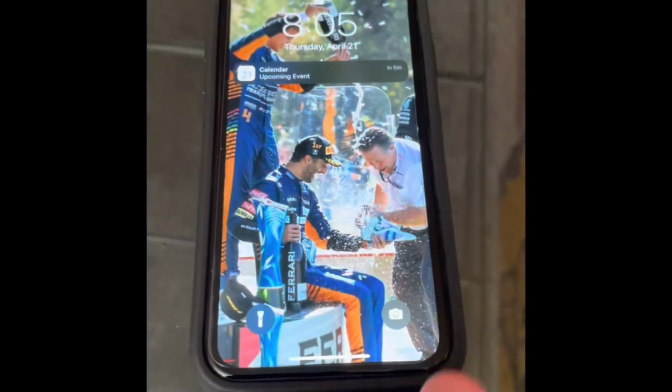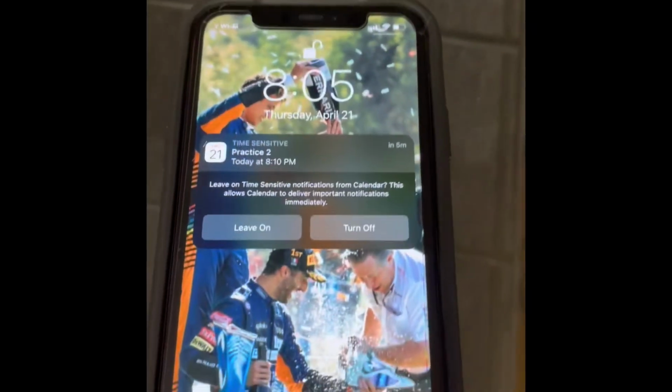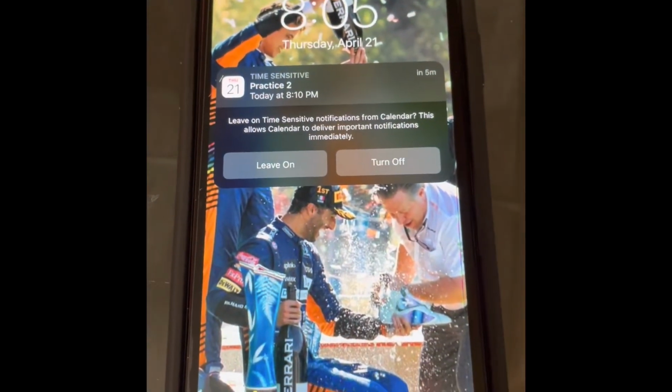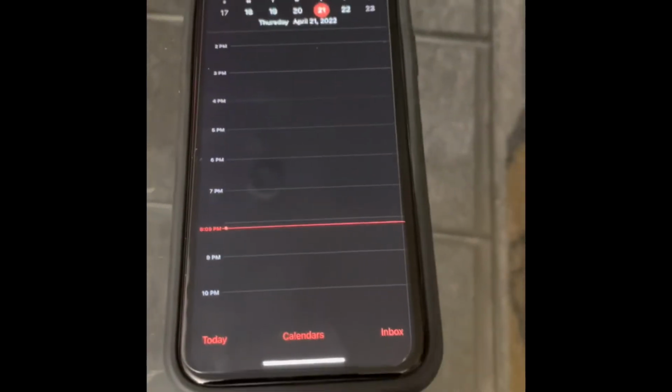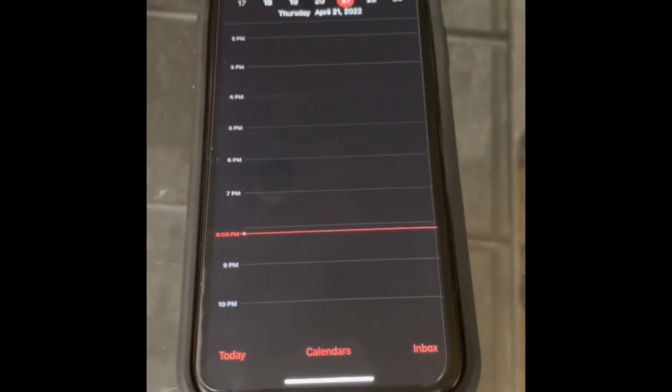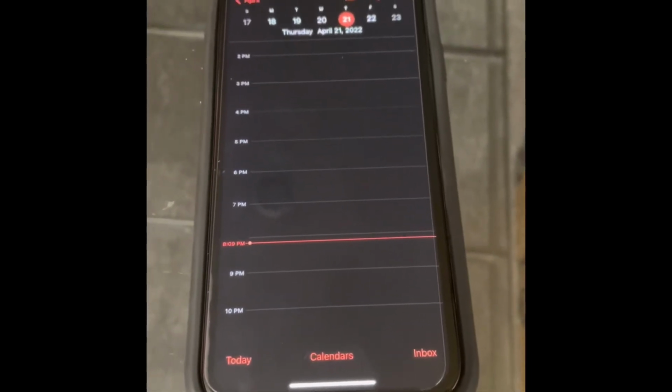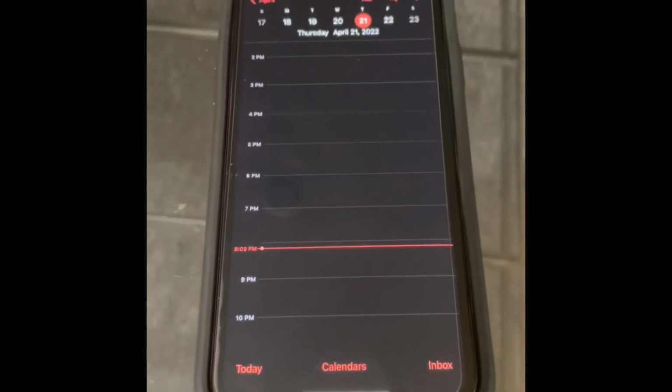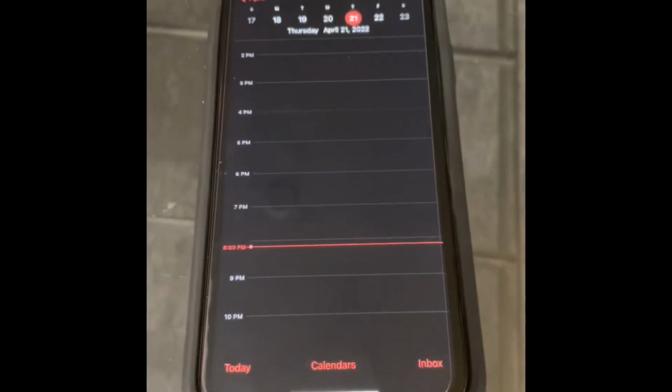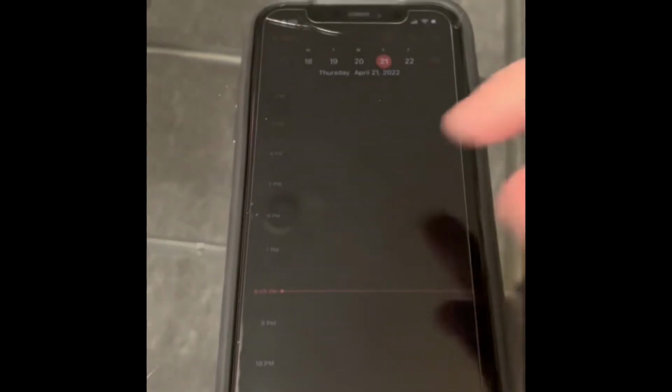Okay, so now that it is 8:05, we set a 5-minute alert before our event at 8:10. If we unlock our phone, which I'll unlock it with my Face ID quick, we should see an alert for today at 8:10 in 5 minutes for practice. Now that we know that we can successfully add an event to our calendar with an alert that alerts our phone to the event happening and how far away the event is, we can go on to the next step.